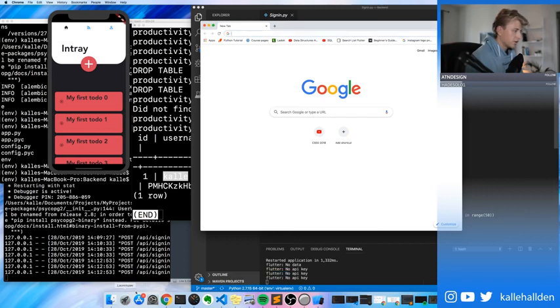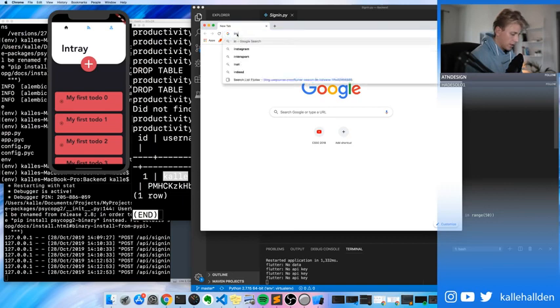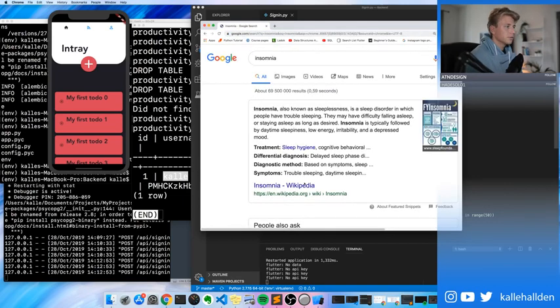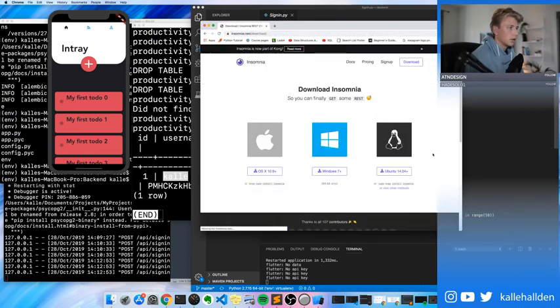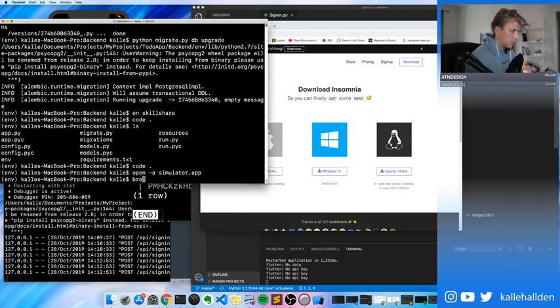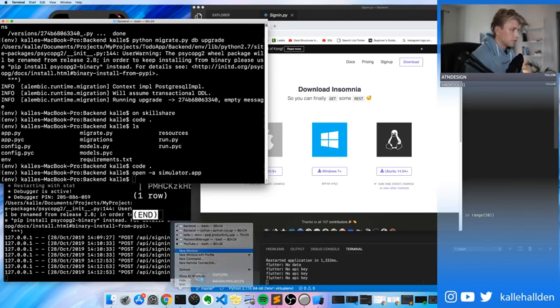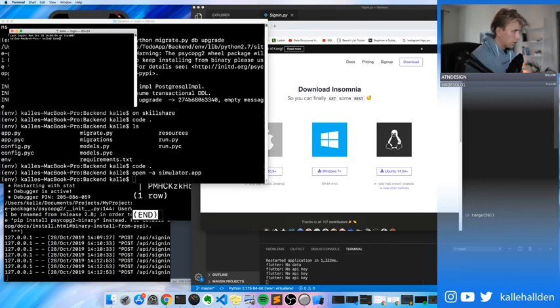Remove from dock. Insomnia. Rest. I have brew installed, so I could just do that instead. Brew cask install insomnia.